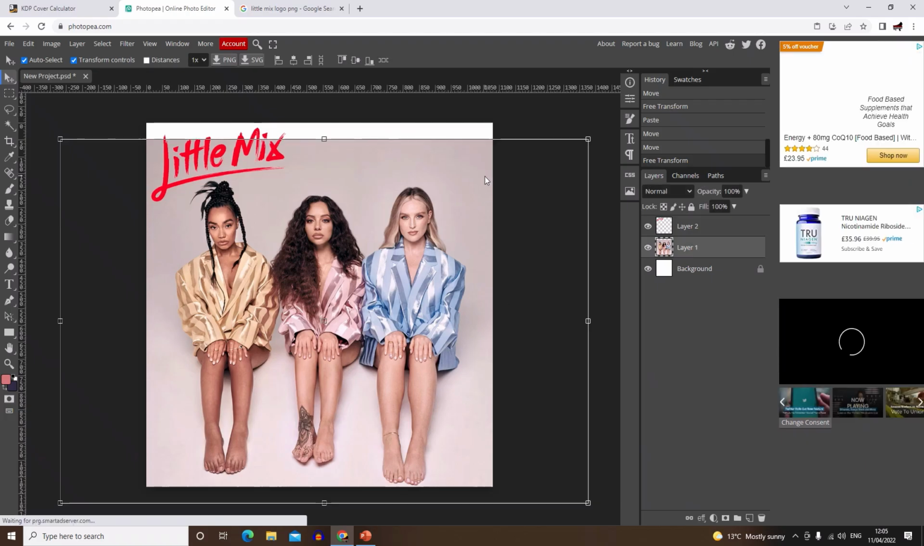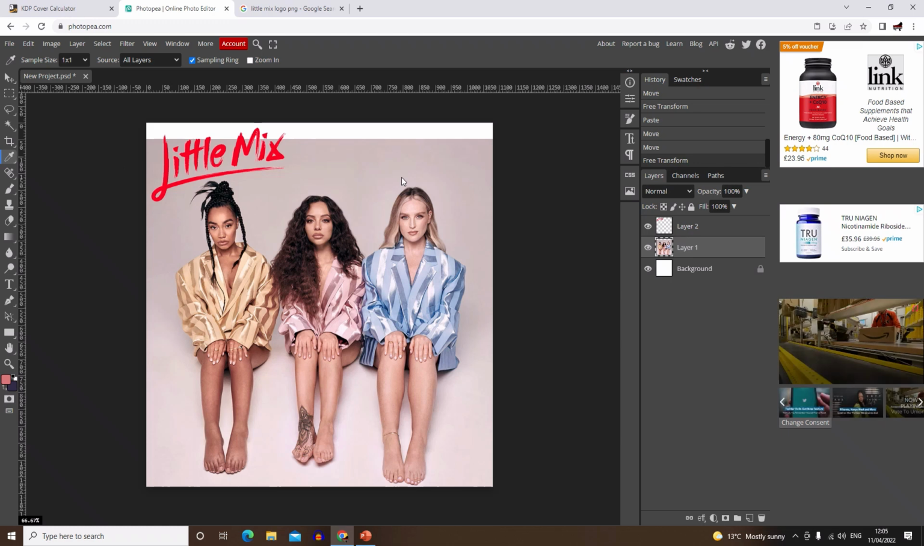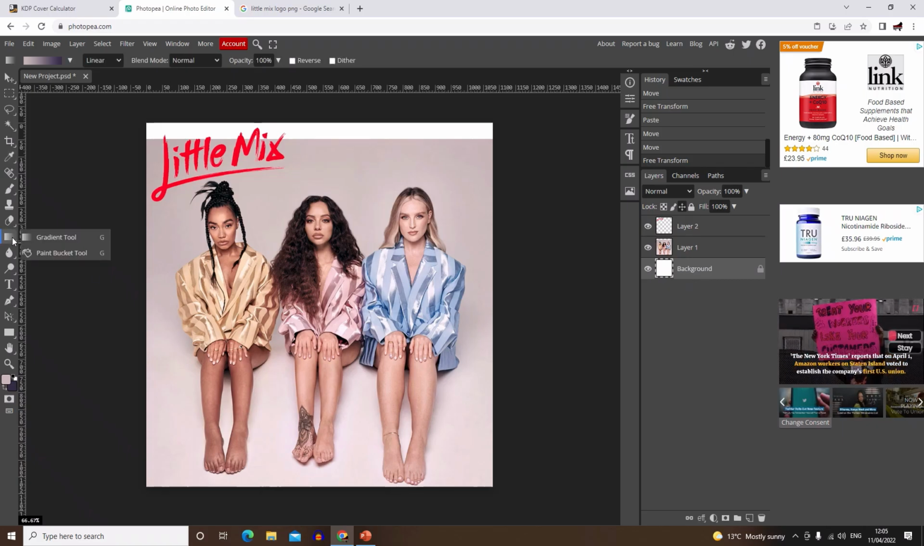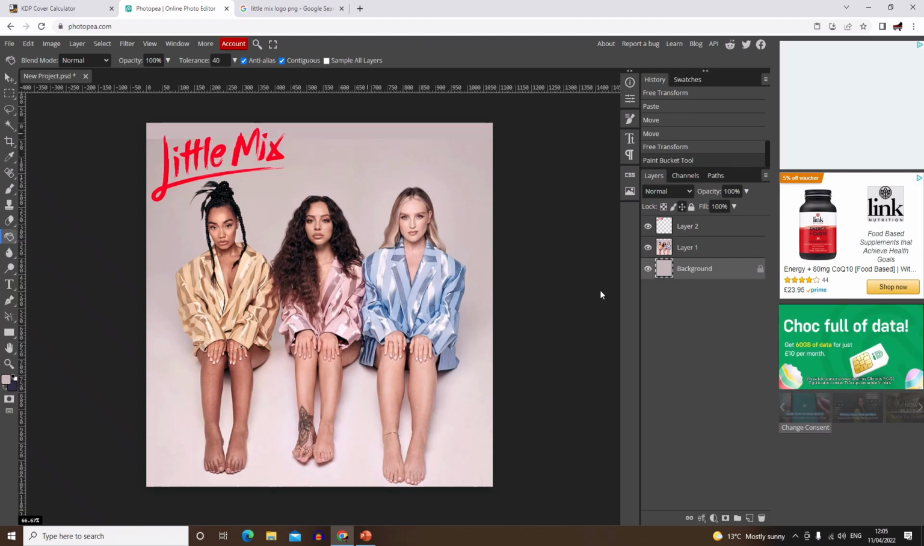Now, next is with this background, I am going to use this eyedropper tool, and that allows me to choose the color that is in an image. So wherever you click, it will get that color. So I want this background color to be my fill color, and I'm going to fill my background in using the paint bucket tool. So you have to right click over here on the left, choose paint bucket tool, and click in the white background.